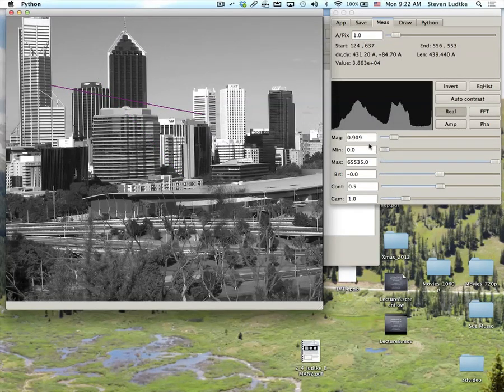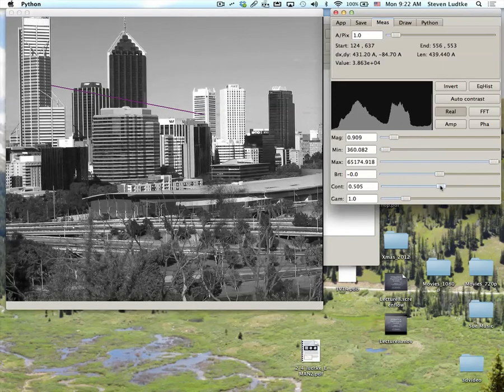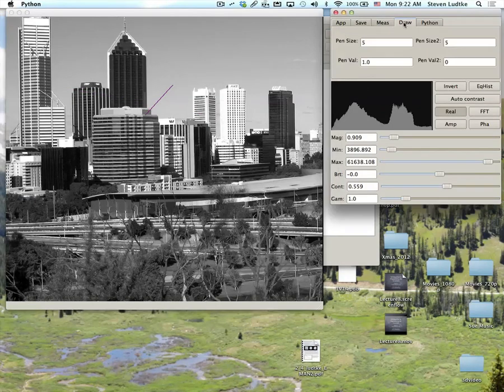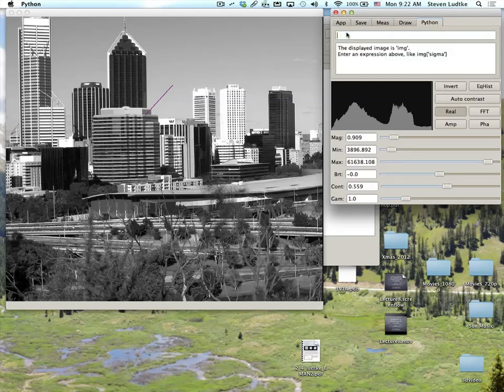Let's see, magnification, minimum, maximum, brightness, contrast. You can adjust things as brightness and contrast or as a minimum and maximum value. That allows you to also measure values of pixels in the image. There's a little basic drawing tool if you need to modify the image in some way. You can draw solid colors in the image and change its contents. And then you'll notice there's a Python tab here, which gives you a single line sort of interactive Python prompt where you can access attributes inside the images.